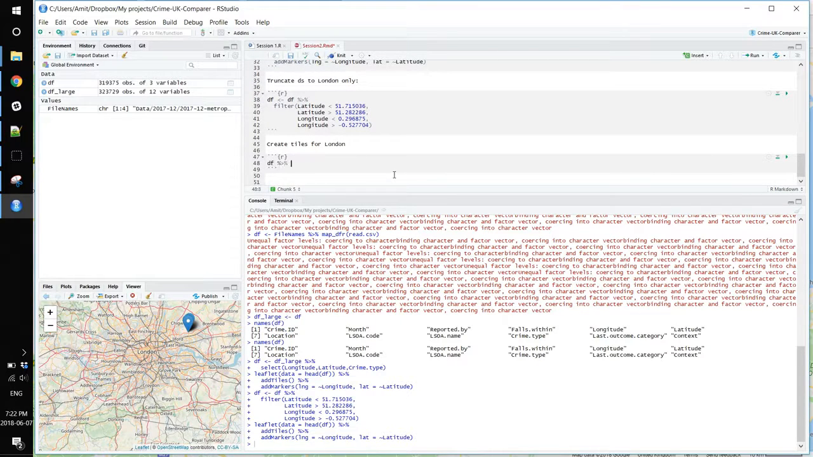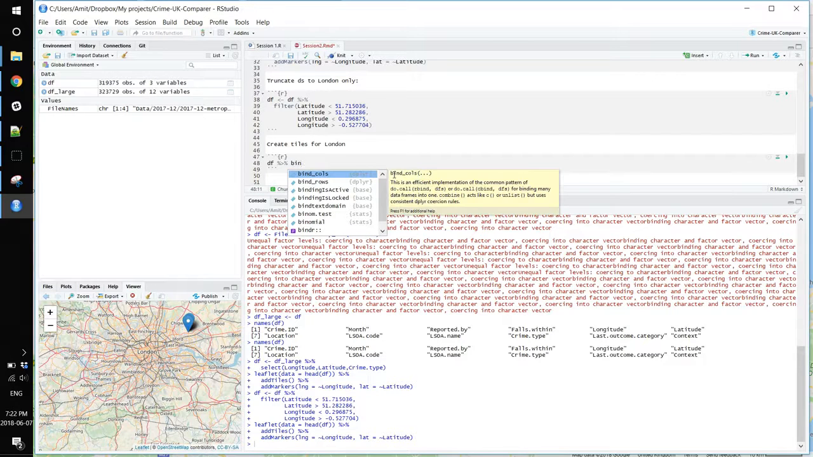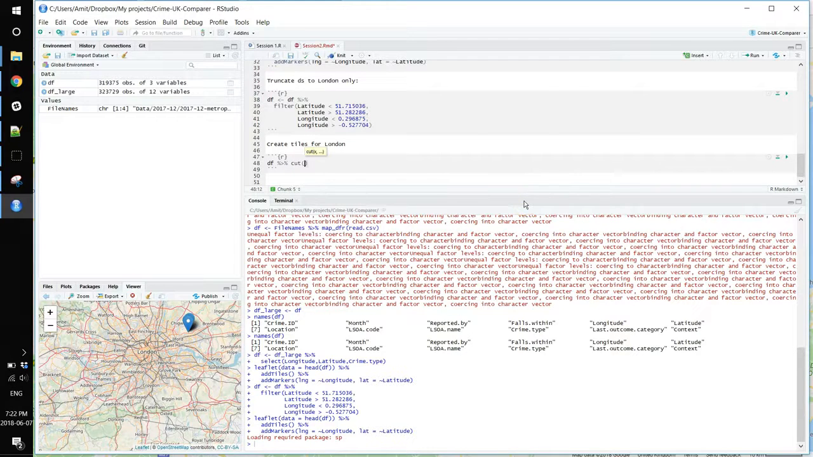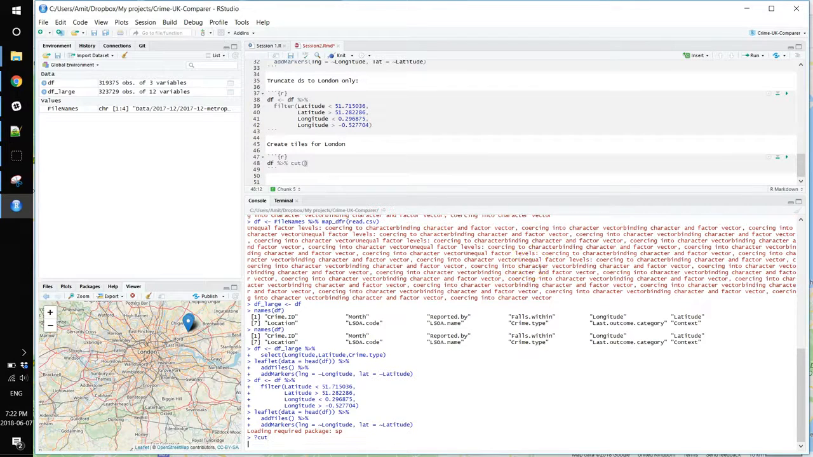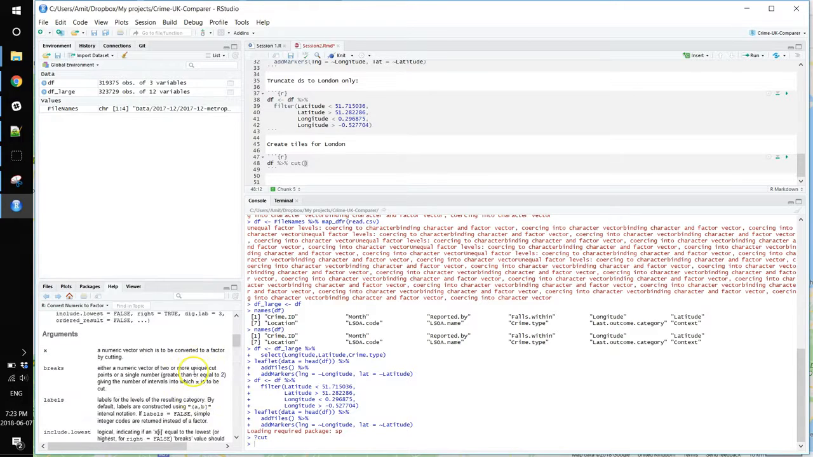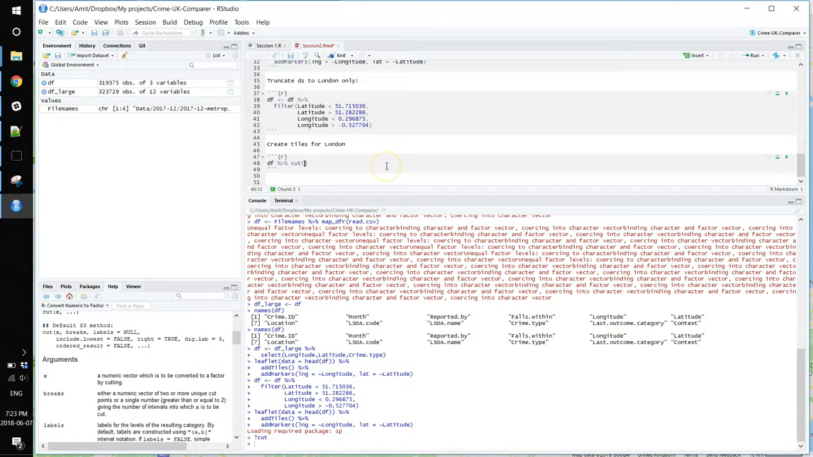So df, and then I don't remember. I always mess this up. It's cut, into intervals. Yeah, exactly. But there is a way of doing it in which you specify a constant break. Let's see. Or maybe it's breaks. Yeah, I think maybe cut breaks. So I think we have to do this on a per thingy basis. So let's see. Cut breaks is equal to 10. Let's just head it for now.